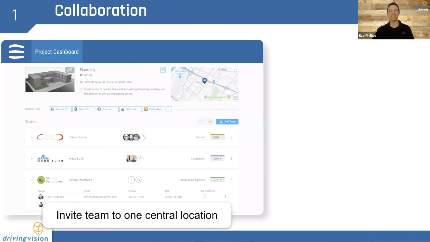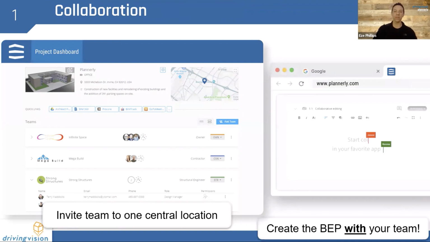The first one is to have a central location for all your team to be invited. There is a huge benefit in having an online environment where everyone has access to the live BIM execution plan. There's also a lot of success when teams actually build their BIM plans together, rather than coming from just one person. So everyone in the team is involved and they can take ownership of the project.